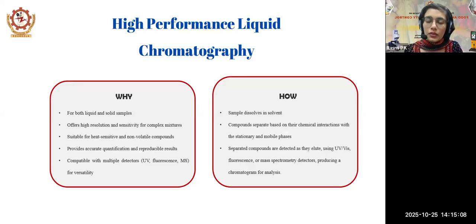And here we can know that each compound has its own specific retention time, so we can detect each compound based on its retention time, and based on its area we can calculate the quantity. Here, the separated compounds are detected as they elute using UV-visible, fluorescence, mass spectroscopy, or PDA detectors, producing a chromatogram for analysis. This chromatogram is used for detecting the compounds present in the sample.